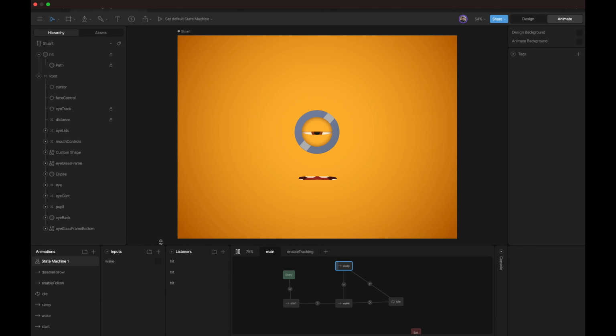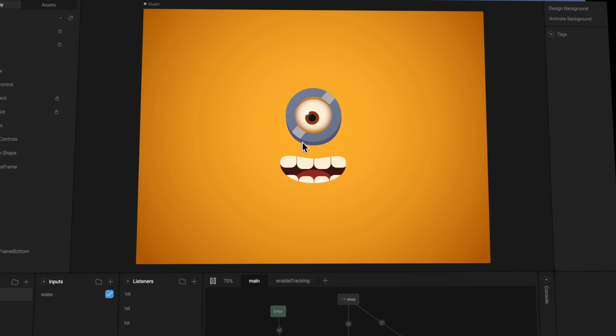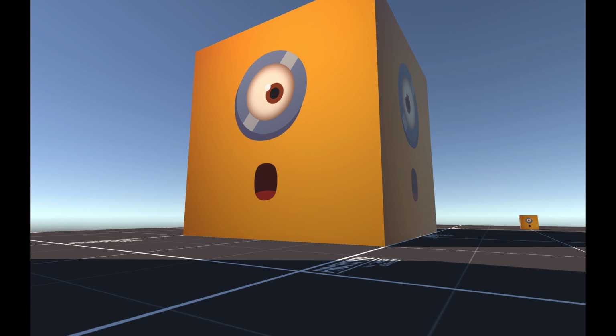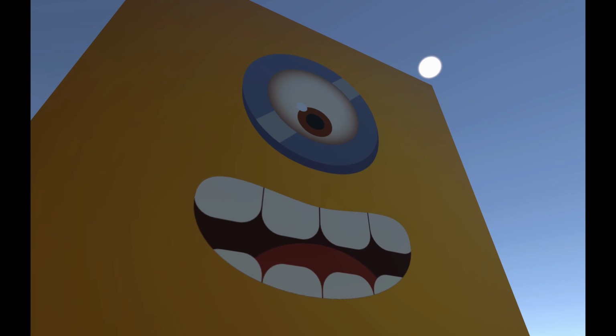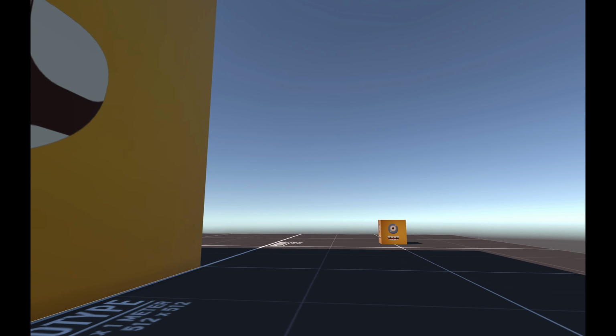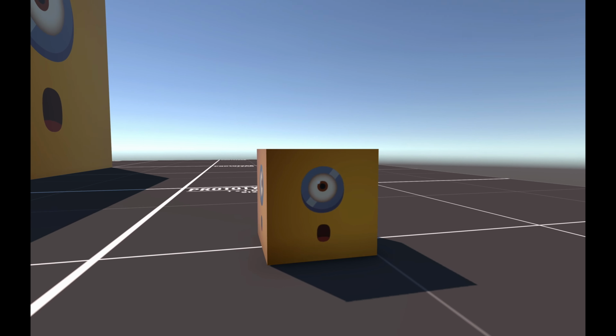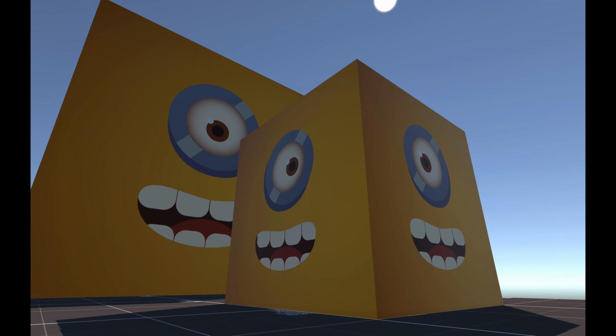With the mouse head tracking, this minion already feels alive. But what if we bring him into a 3D world? In this video, I'll show you how you can take this cursor tracking example and implement it in your Unity game so that the minion is looking wherever the camera is.